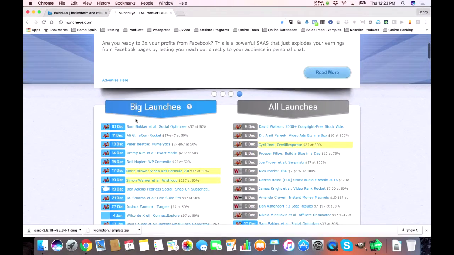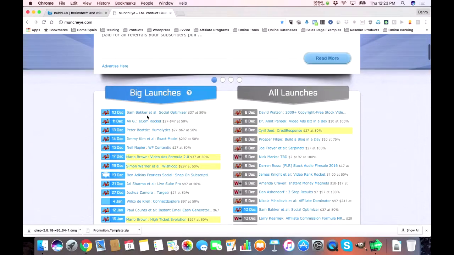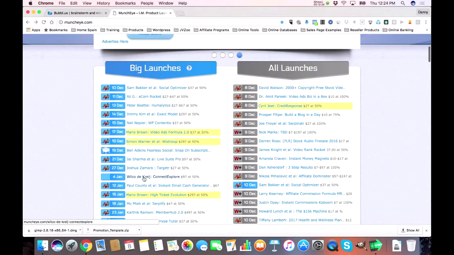On the left is the big launches, on the right is the all launches. Now, what's the difference between a big launch and an all launch? Well, the big launch is here. All of these people that are launching on the side of the big launch, that means that they have launched in the past and are known to do well. So these are big launches. Probably a lot of people are promoting these. We've got Jimmy Kim, Sam Backer, Mario Brown, Simon Warner, Jay Sharma, Josh Zamora. All of these ones over here on the left are likely going to be heavily promoted.